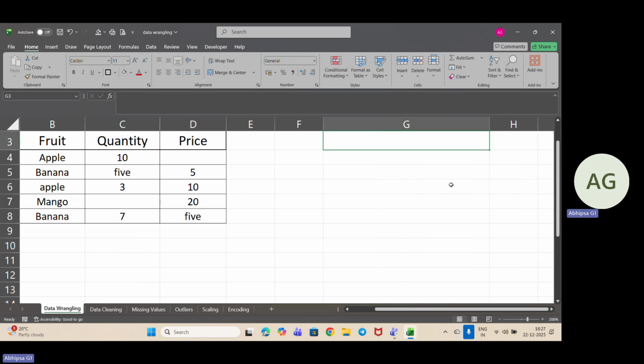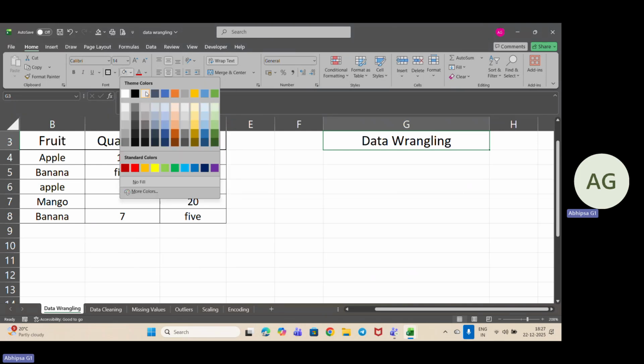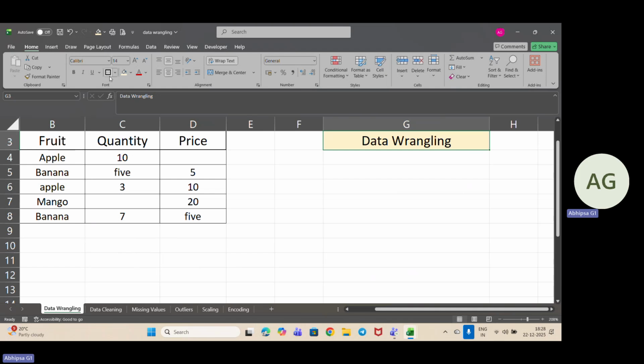So we'll first discuss data wrangling. So what is exactly data wrangling, right? If I need to have an idea about data wrangling, data wrangling actually means cleaning, fixing, and organizing the basic data that we have so that we can use it easily for further analysis or model building. Okay, so that is data wrangling.